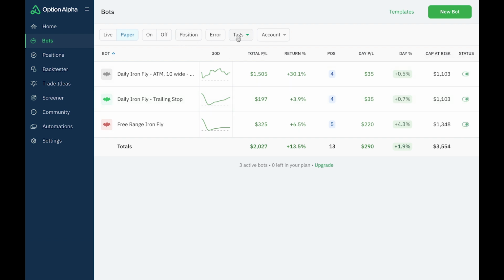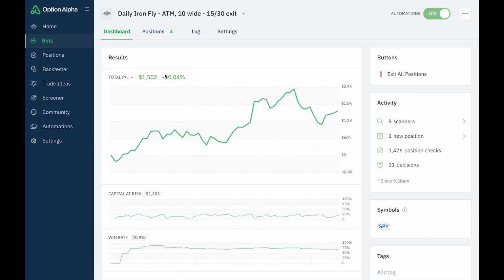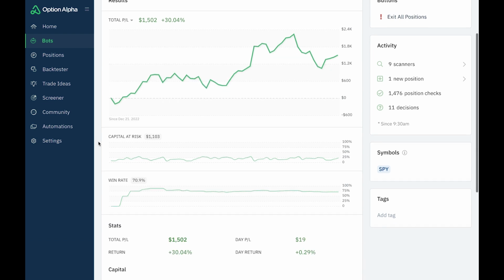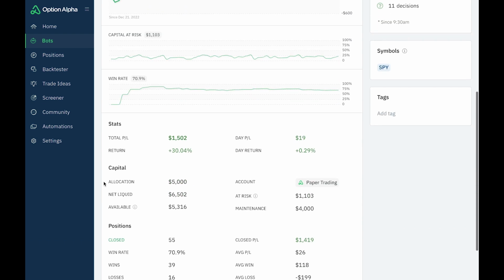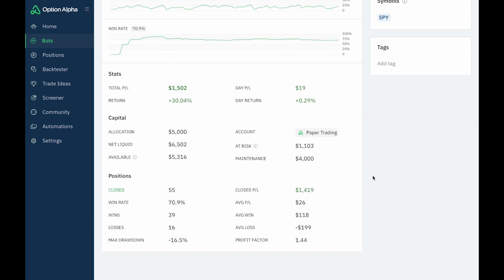You can look at your positions, the ones that are tagged, and the ones in different accounts if you have multiple accounts. If you click on one of these, it takes you to the summary page for this particular bot, and you can see the results over time. I started this one, or at least it closed, back in December 21 of 2022, and this is the progress that it's made so far. Capital at risk, your win rate, and then a whole bunch of stats down here.